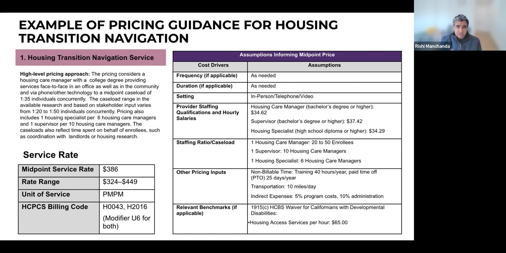It's clear that not all CBOs operate from the same assumptions. And so if you have different assumptions regarding your staffing ratios or caseload or other cost drivers as listed here, it's important to be able to use this pricing guidance, from our experience in talking to CBOs, to then consider what your own needs are and then to enter into those conversations, obviously with your plans, better informed about your cost driver assumptions.